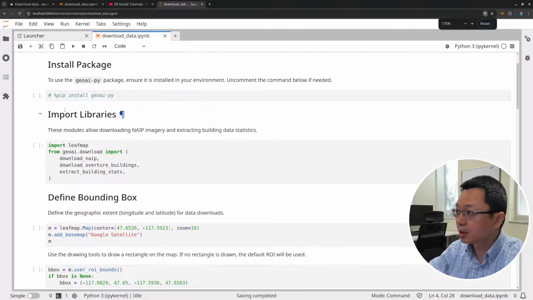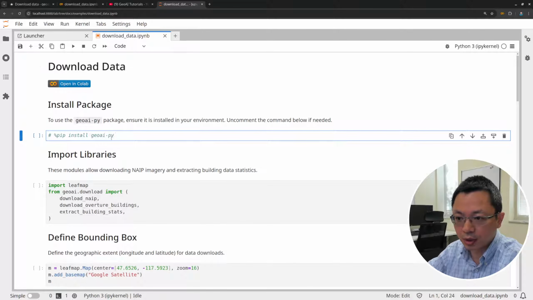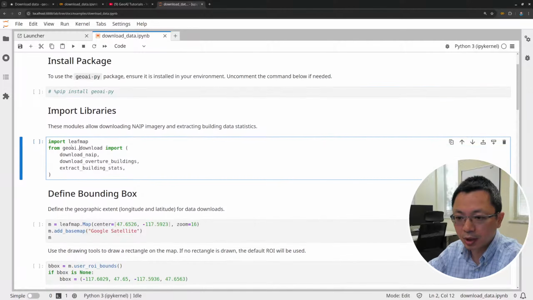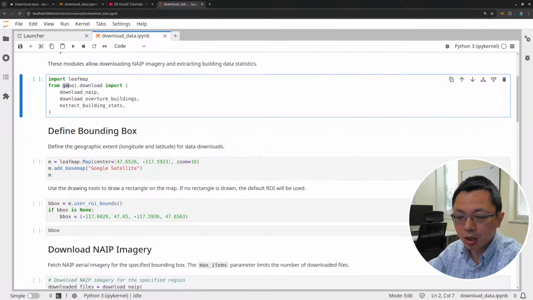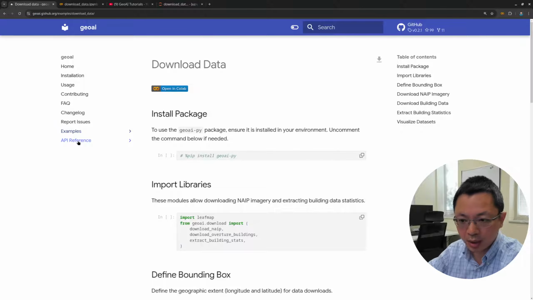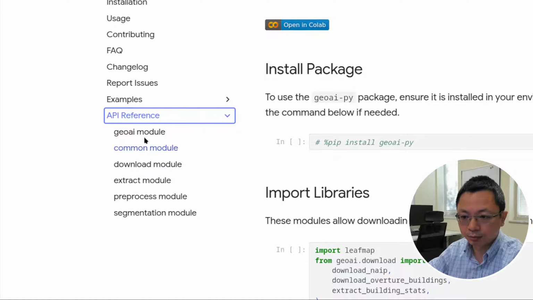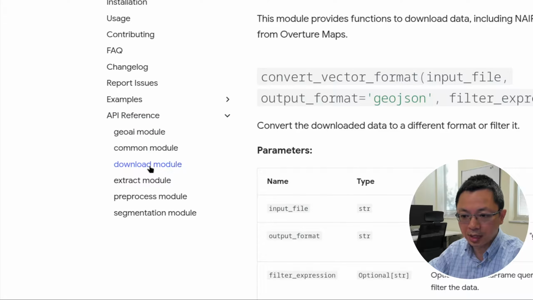Let me zoom in a little bit here. Again, first step, you need to import the package. We need to use LeafMap and also all the download functionalities under the downloads module. If you want to learn more and see the details of the API, you can go to the website, API reference, and then click the download module.